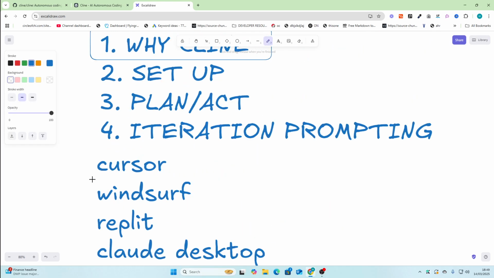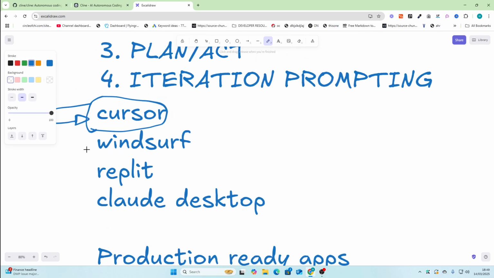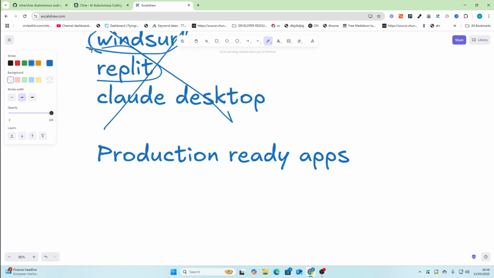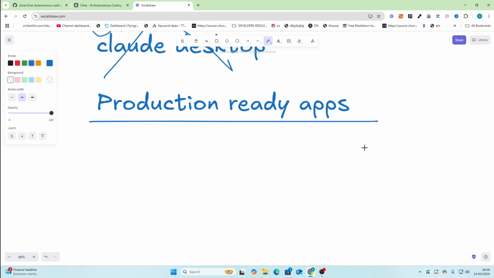Now for me, although Cursor has proven pretty good in the past, it just needs a little bit too much guidance. I need to keep telling it what to do. It doesn't have this autonomous nature to it as much as something like CLINE. Windsurf, I never really got into Windsurf. People talk a lot about Windsurf. I'm sure it's good. I just don't really use it. The other two here, I wouldn't really recommend using, to be honest with you, although Replit, like I said, I haven't used that much. So for me, it's all about production ready applications.